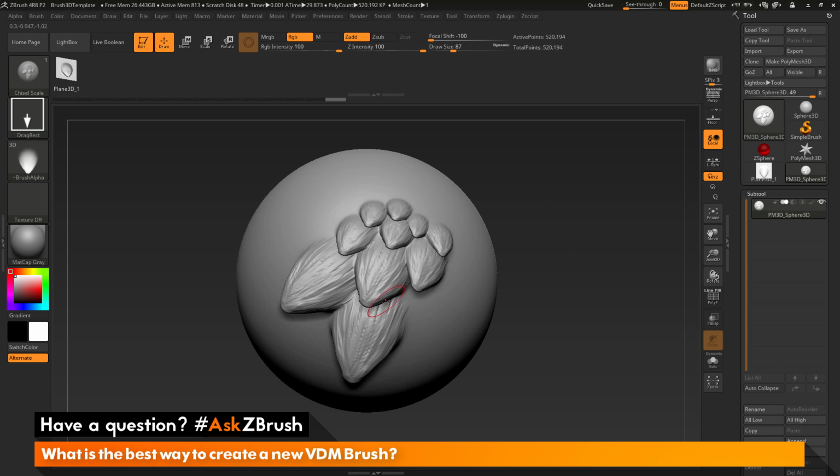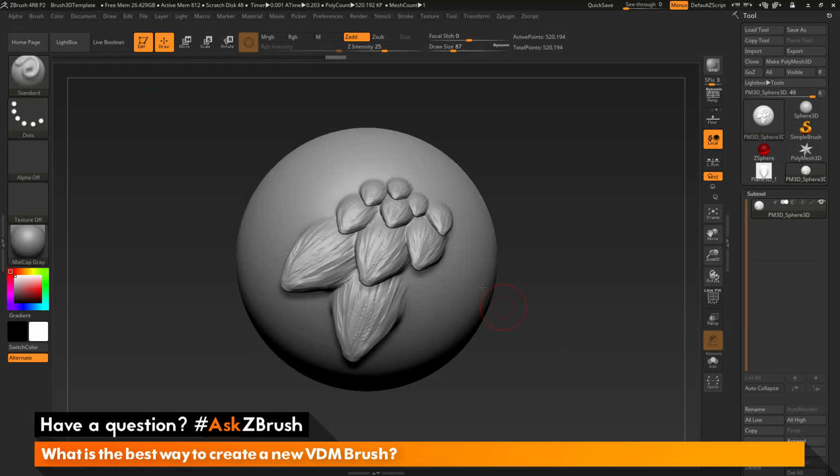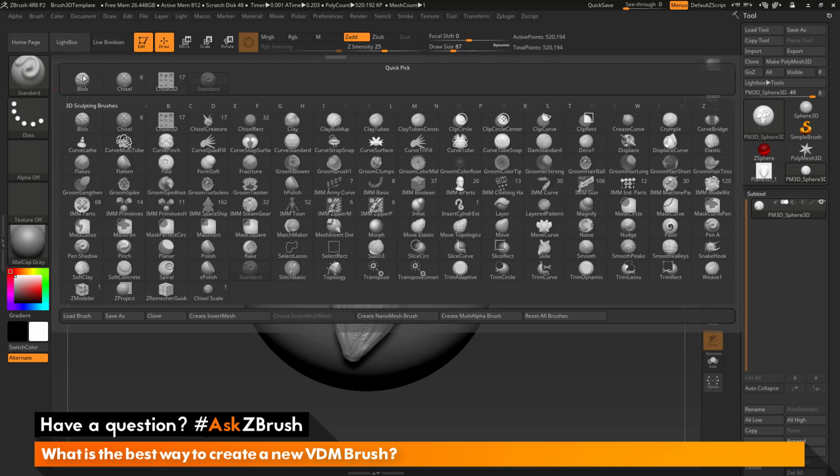Now you will notice that since I had that original Chisel 3D brush selected, if I go back to my brush palette over here, you can see that the Chisel 3D brush has now been removed. This is because when you created this new Insert MultiAlpha brush, it basically did a replace. It took that Chisel 3D brush and replaced it with the new one you just generated. So to get the original Chisel 3D brush back, you can either just close ZBrush and restart, or you can come down here in the brush palette and click Reset All Brushes. When you click this, it will load all those brushes again. And if I go back to my brush palette over here, you'll see that the Chisel 3D brush is back.